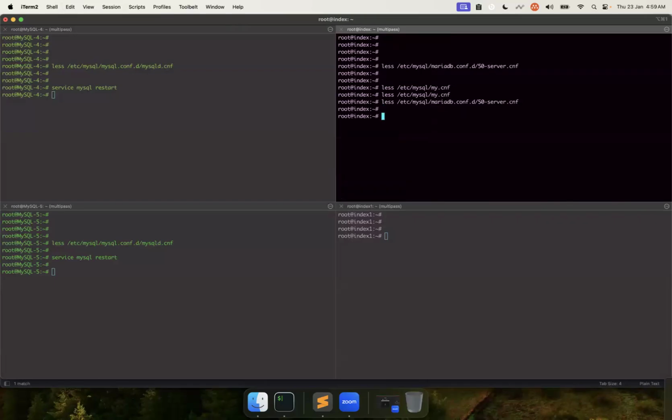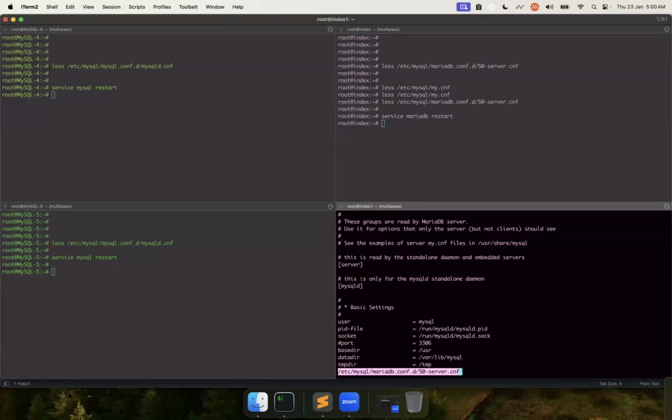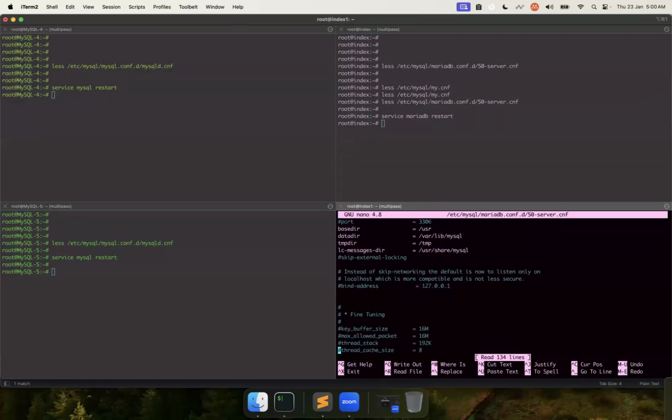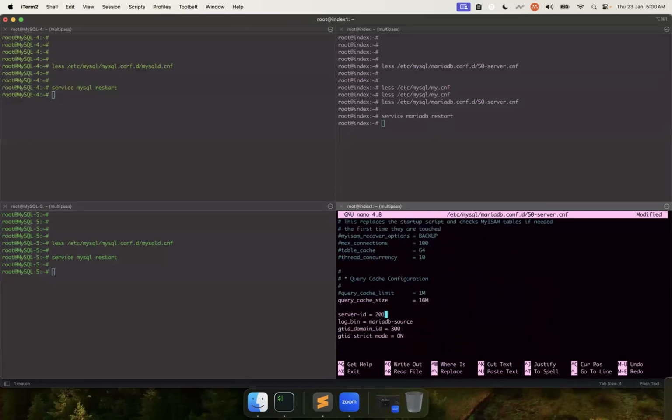Okay, fine. Here, service mariadb restart. And here also let me make the same changes in the MariaDB config, server.cnf. We need to change the server ID from 200 to 201, and GTID domain ID from 300 to 400. Log bin mariadb-replica. Let me also enable log slave updates here.